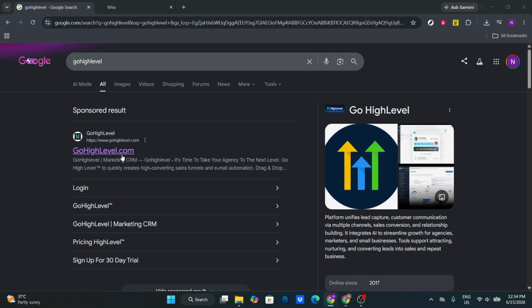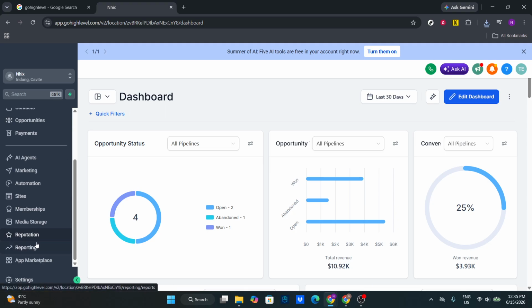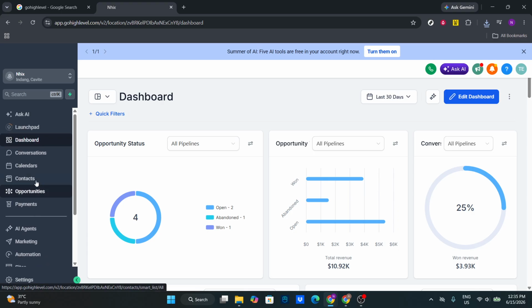Once you're inside the platform, direct your attention to the left-hand side of the screen. This is where you'll find the main navigation menu, which gives you access to different sections of the system. From that menu, click on Contacts. This will take you to your contact list, where all saved records are stored.